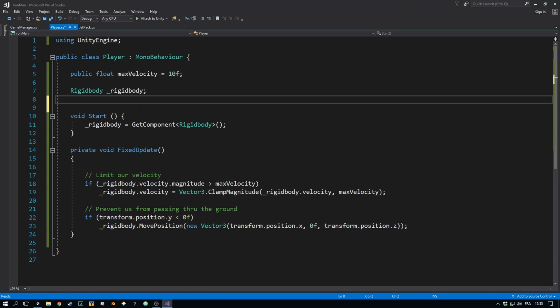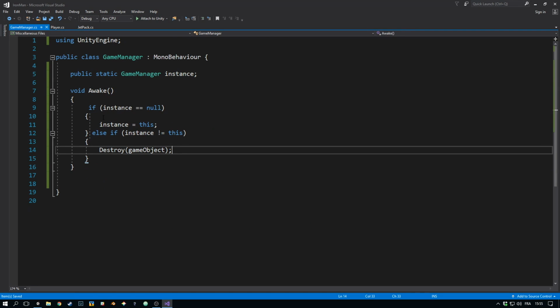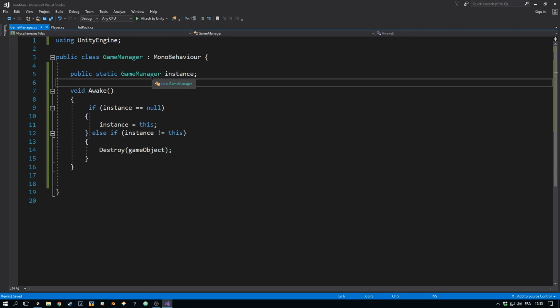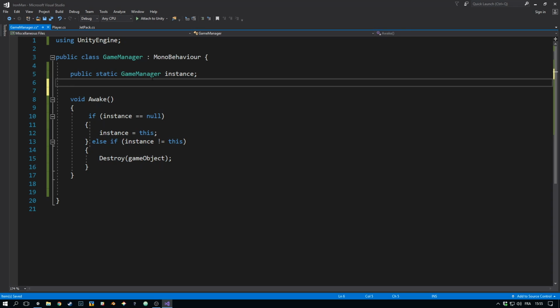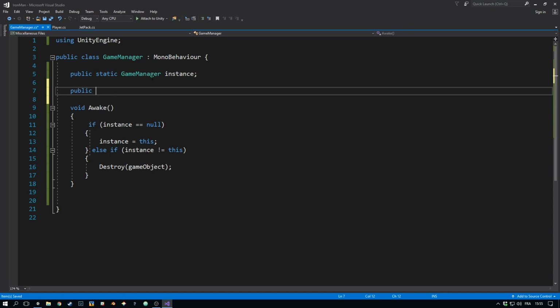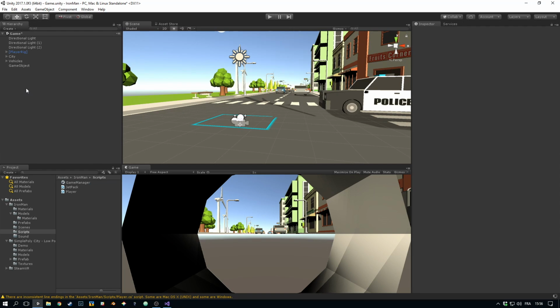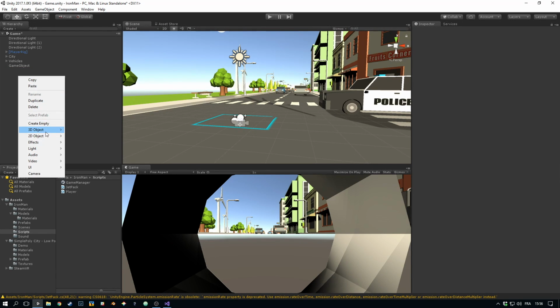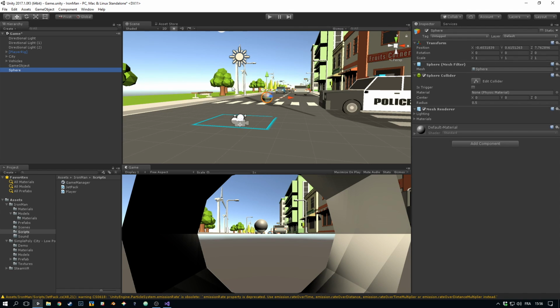Anyway, we are simply going here to make a reference to an ammo. So public GameObject ammoPrefab. Okay. And then back to Unity, we are going to create our little weapon. So let's say we are going to create a small sphere.